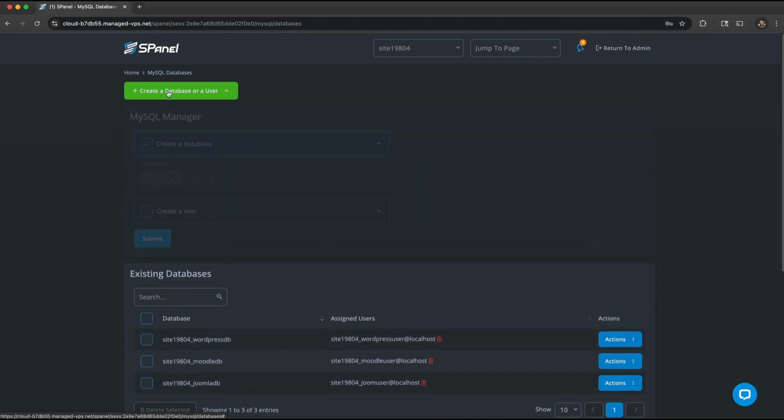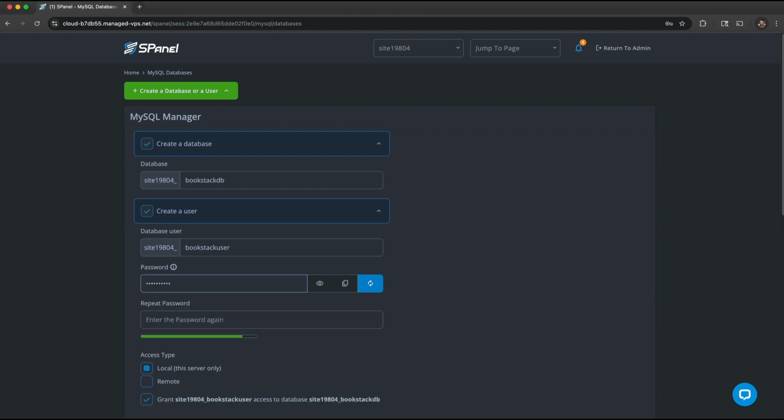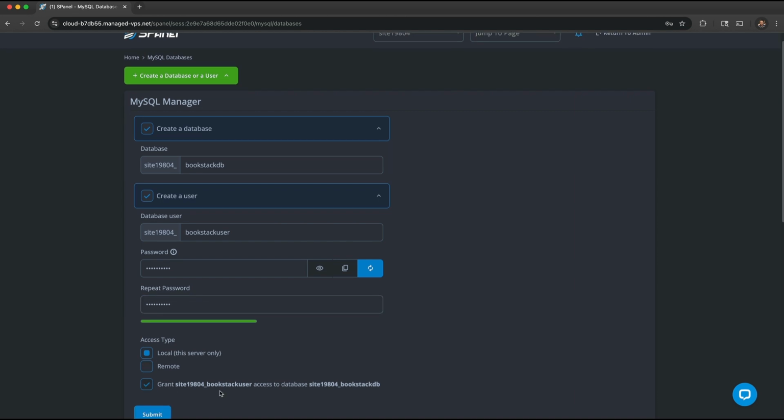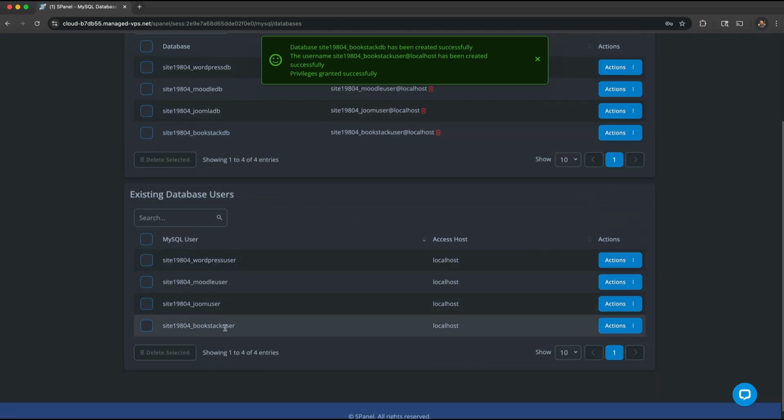So here up at the top, there's this big green button. I'm going to create a database and a user. This is going to be Bookstack database there. And this is going to be Bookstack user right there. Okay. And I'm going to put in a password here. By default, this is set to local, and we're going to grant our user full permissions for this database. So let's click submit. And now you can see we have a database right here for Bookstack, and we also have a user.